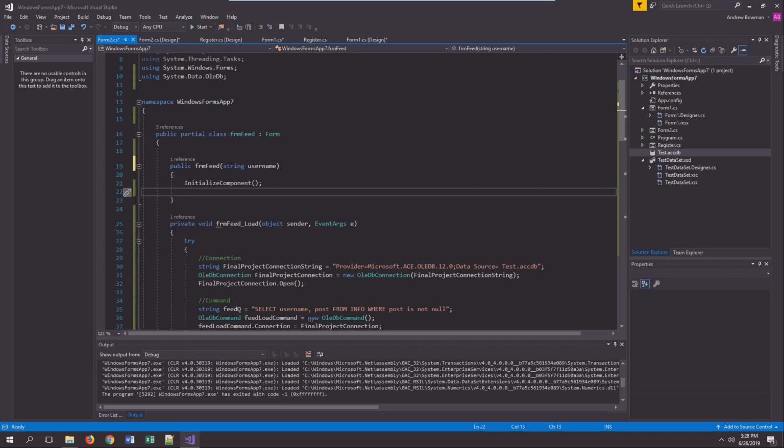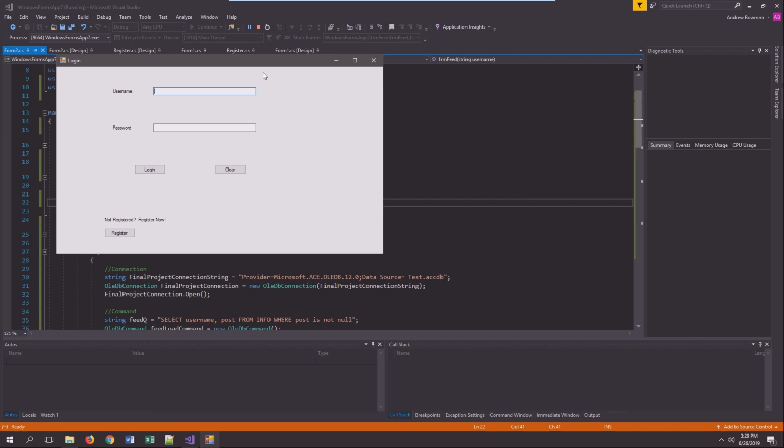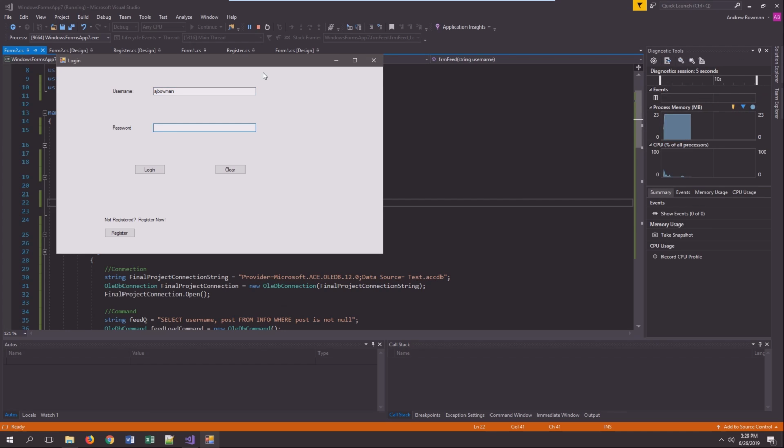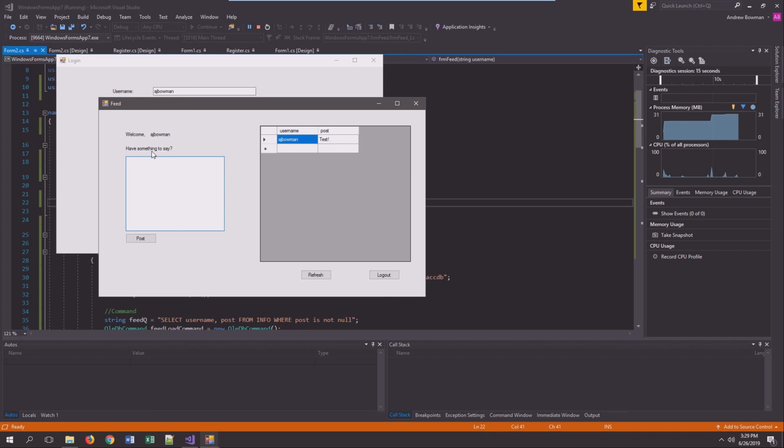And what we want to do is make lbl username dot text equal to username. When we run it now, what happens is we type in our username here, put in our password. When we click login, it sends the username to this form, so it fills it in, and then when we post, we're pulling from that username label, clicking post, and you'll see that it works.